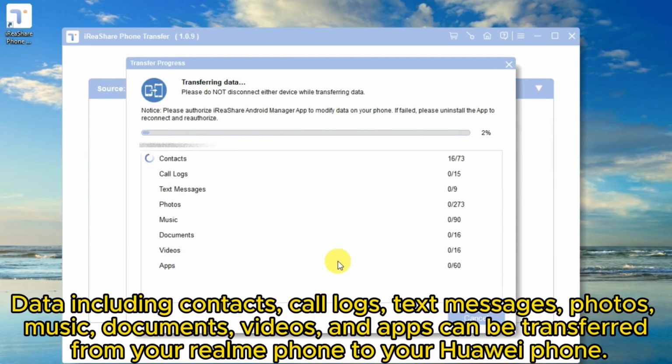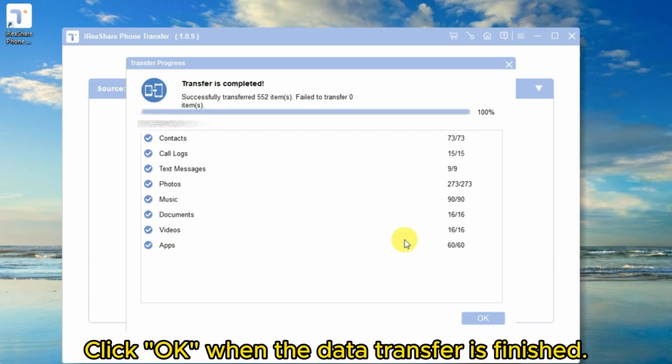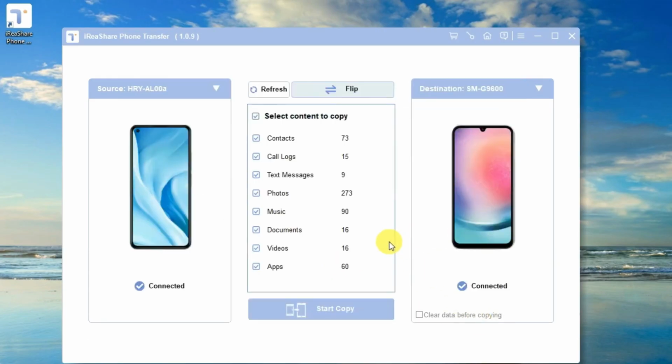Data including contacts, call logs, text messages, photos, music, documents, videos, and apps can be transferred from your Realme phone to your Huawei phone. It will take some time, please be patient. Click OK when the data transfer is finished.